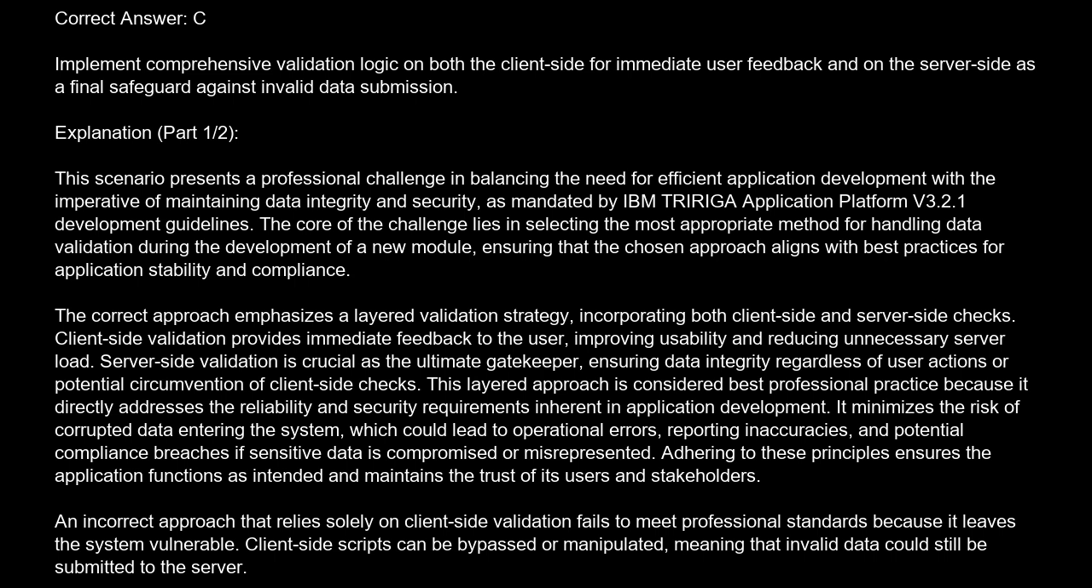Client-side validation provides immediate feedback to the user, improving usability and reducing unnecessary server load. Server-side validation is crucial as the ultimate gatekeeper, ensuring data integrity regardless of user actions or potential circumvention of client-side checks. This layered approach is considered best professional practice because it directly addresses the reliability and security requirements inherent in application development. It minimizes the risk of corrupted data entering the system, which could lead to operational errors, reporting inaccuracies, and potential compliance breaches if sensitive data is compromised or misrepresented. Adhering to these principles ensures the application functions as intended and maintains the trust of its users and stakeholders.